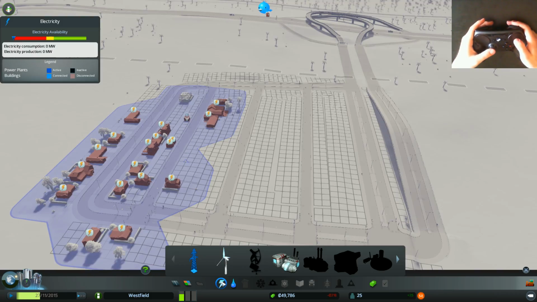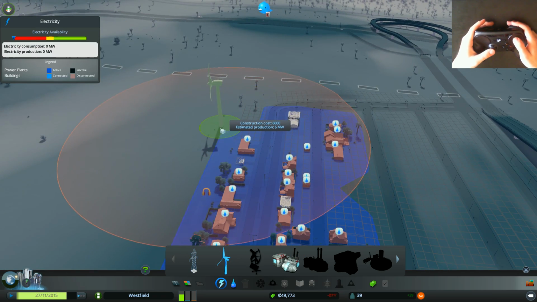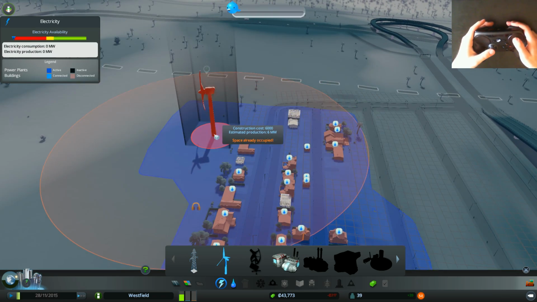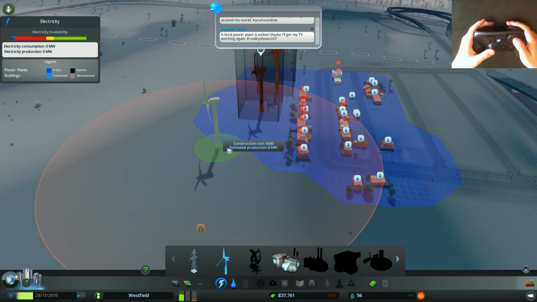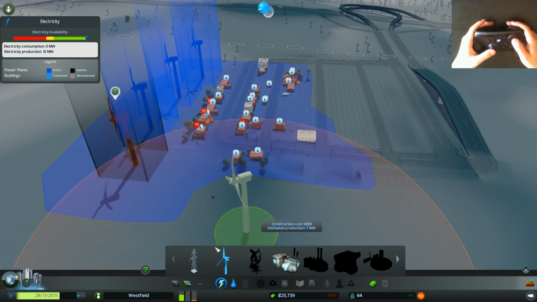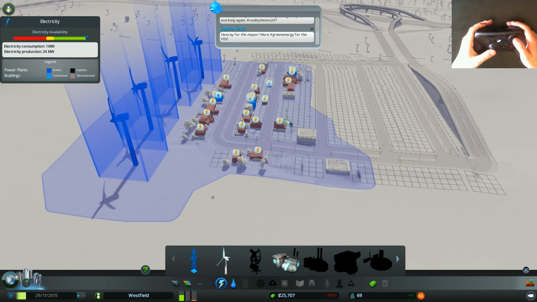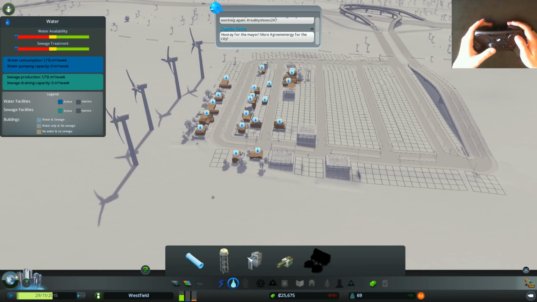However, we do actually need some power now. So let's build up some wind vines. Oh, they don't like this because obviously it's noisy, but I don't care. Deal with it. So how do we exit? This. Oh yes. So now we need some water.